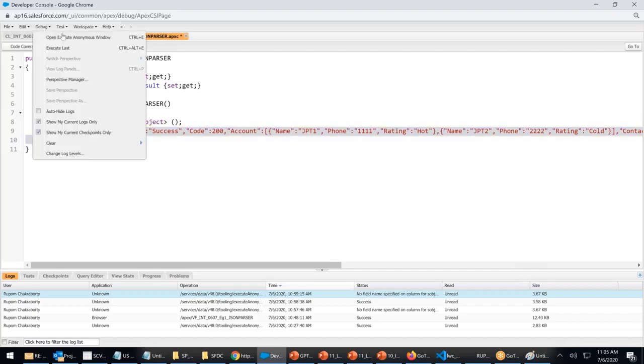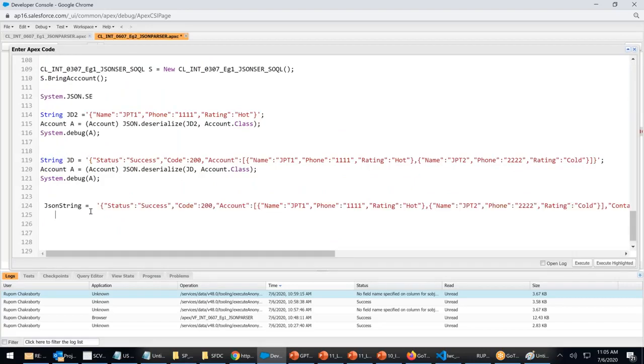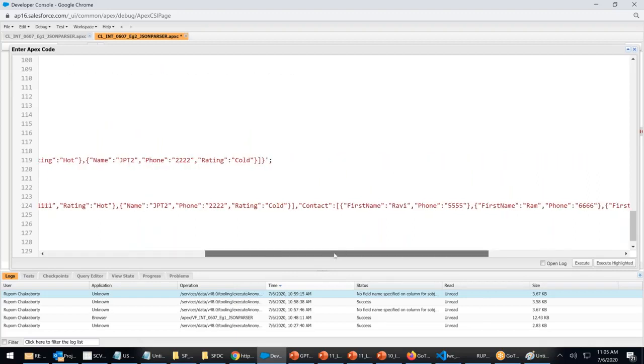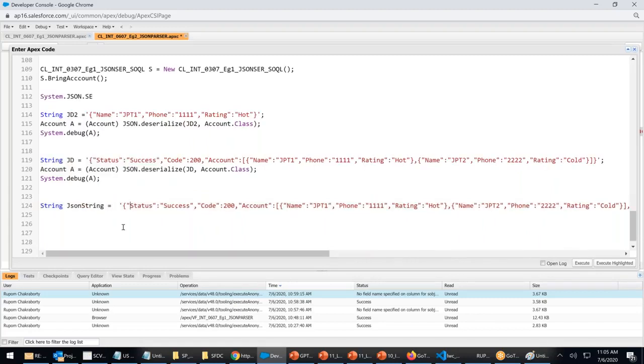Control C. Suppose I give you a string like this now. Parse the string. JSON string. Give me the data out of it. This is a JSON format, you can see that. Is it simple? No, it's complex. Can I use the JSON class? No. What is the answer? The solution is JSON parser. Let's do that.